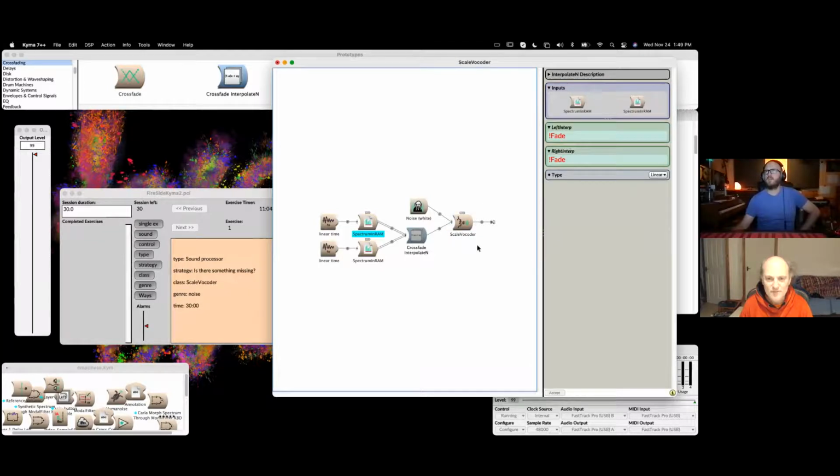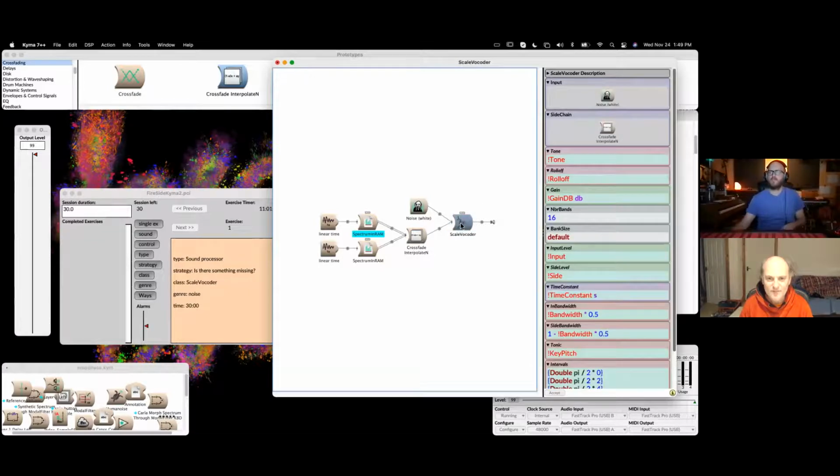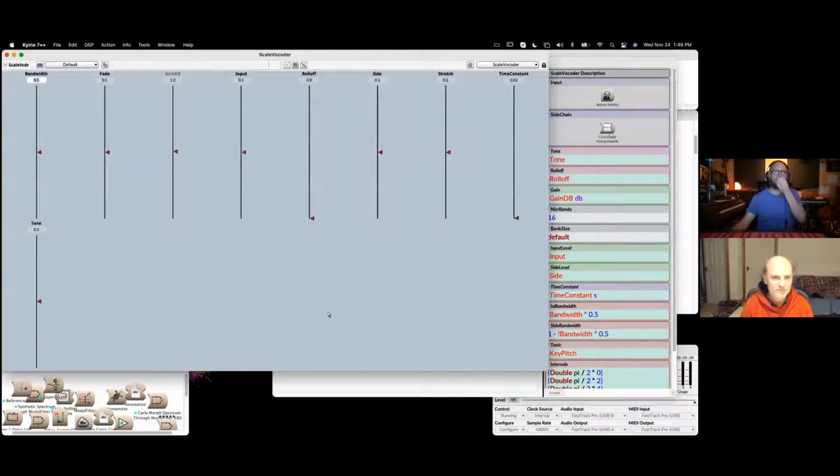What do we have in here? Fade. Okay. Sounds amazing. It's sounding a bit better than before. What have we done? Do you have to press a key on the keyboard to get it going?